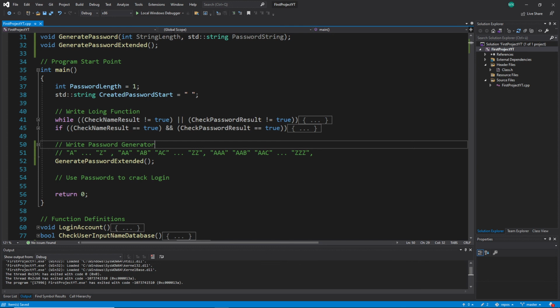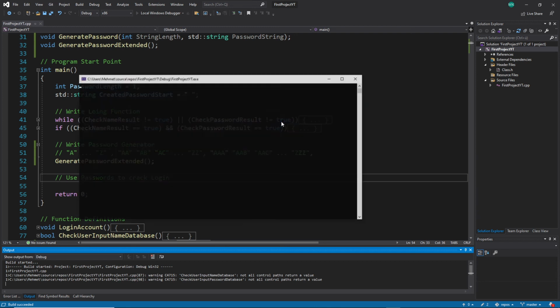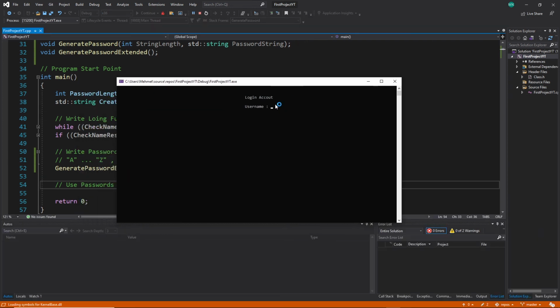But before I stop here, I show you the next problem. The next line would say use password to crack login. But right now what happens is the login comes in front, and then I write here. My goal is that this one is called automatically, and the password which is generated should be passed here automatically and tested out. That's in the next video.